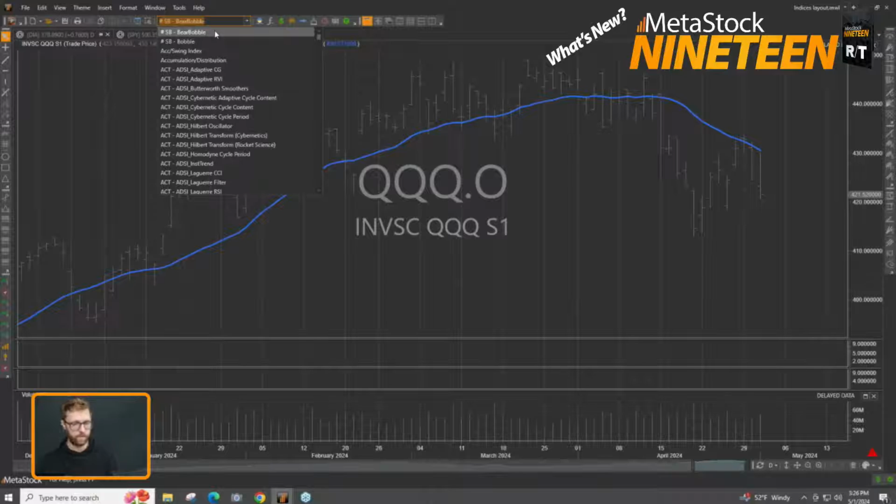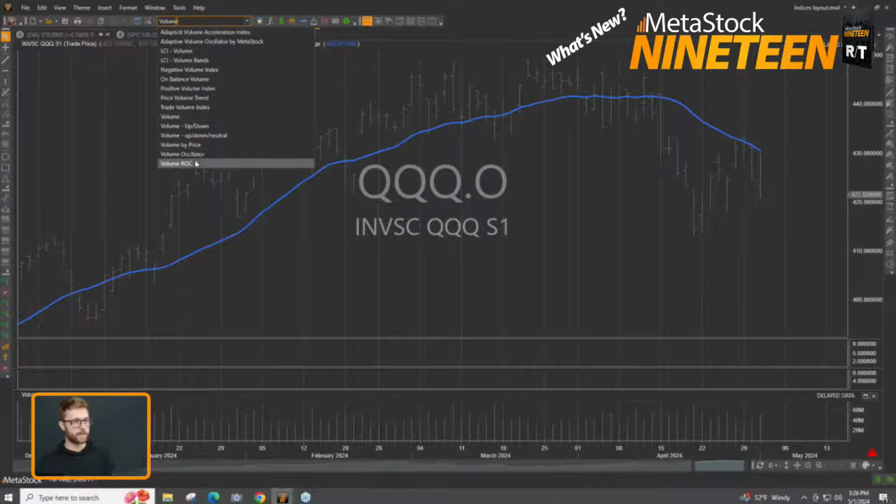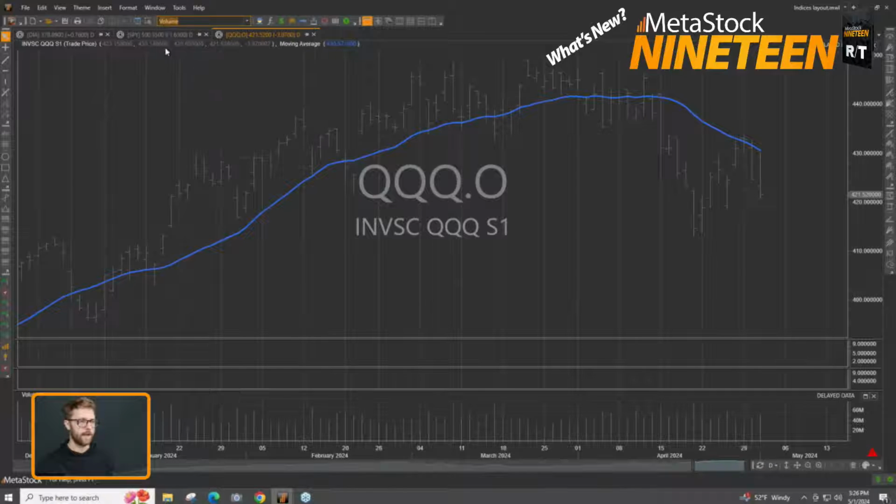Let's just look for a volume indicator. Volume. And then it'll search everything that has volume in it. So you can quickly go right to the indicator that's important to you, select it, and then we could apply it, which we already have applied, but the volume applied anyways. But yeah, so just a lot easier to use when searching for indicators, much better.